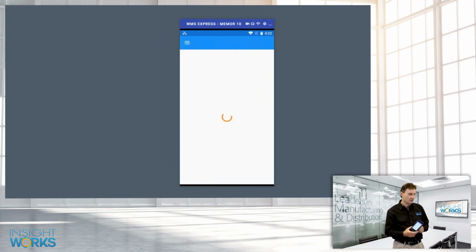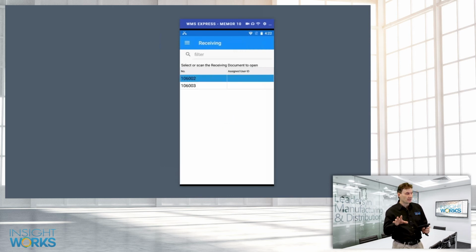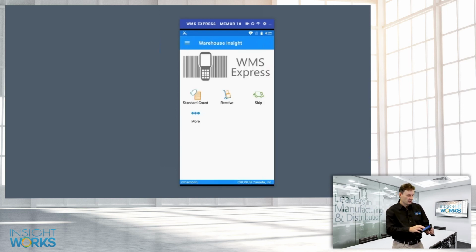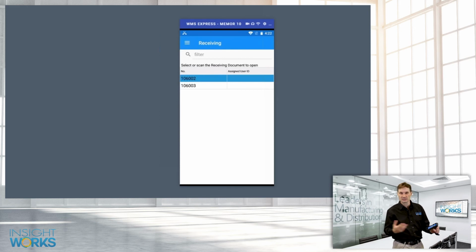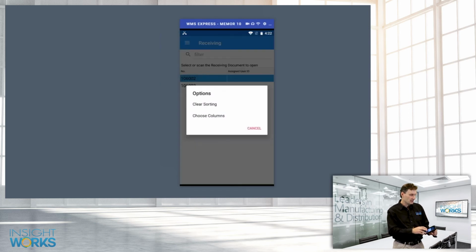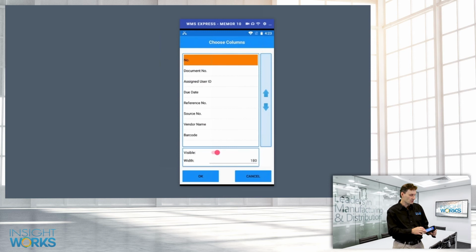If I go into receiving here, it'll open up, and the first time you do it, it takes a second, because again, it's loading the applications directly from Business Central. If I go into receiving again, it's pretty much instant. And now I just choose the purchase order that I want to receive. So there's a lot of things you can do here. You can choose additional columns to show on the device.